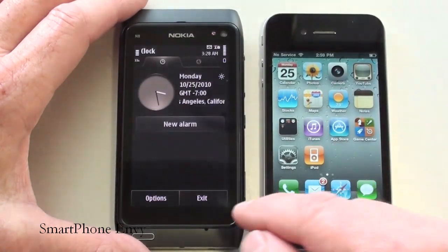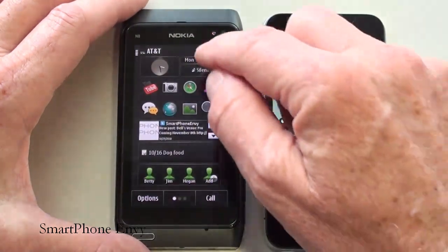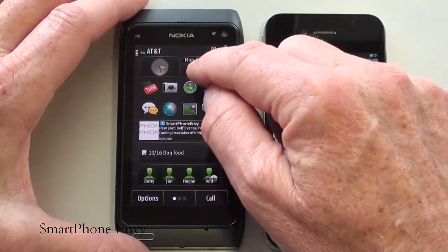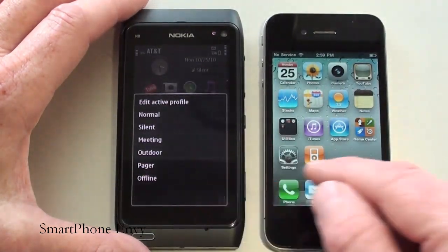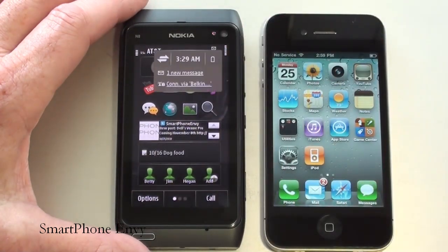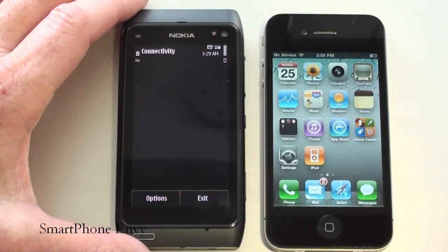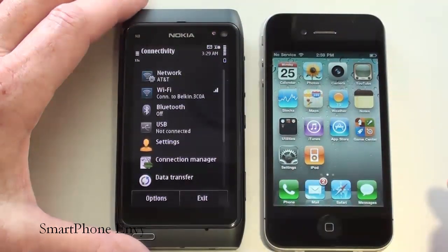Some of the shortcuts available: tapping on the clock will bring you directly to the clock application. Tapping on the date will open up your calendar. Tapping on silent will open up the profile manager. Up here in the upper right hand corner shows you how many messages you have unread. If you have a Wi-Fi connection, that will take you as a shortcut to the connectivity manager.